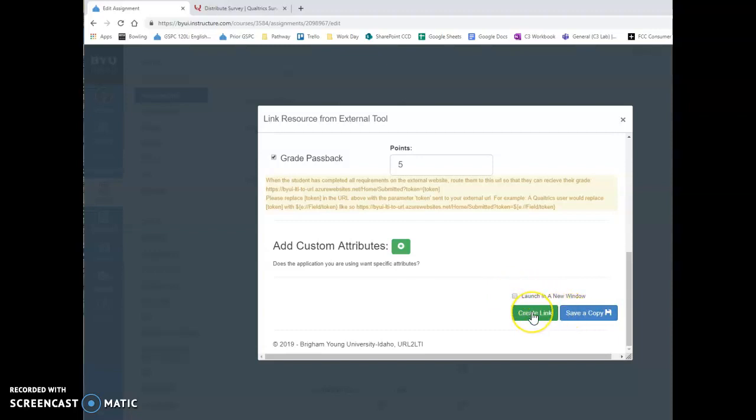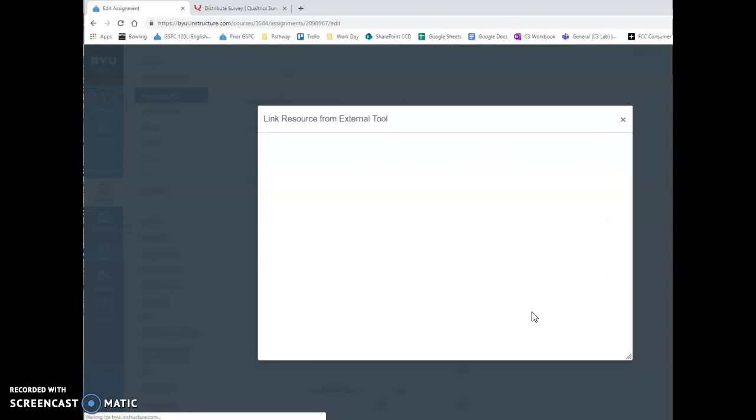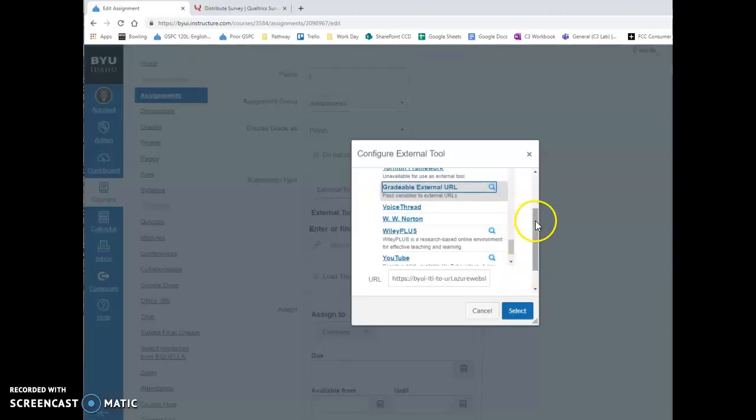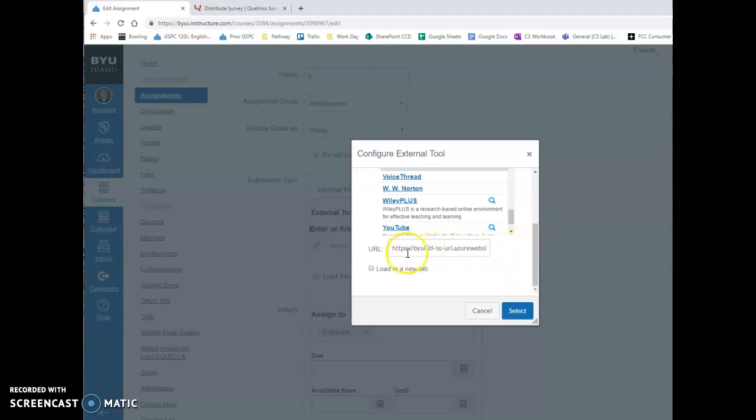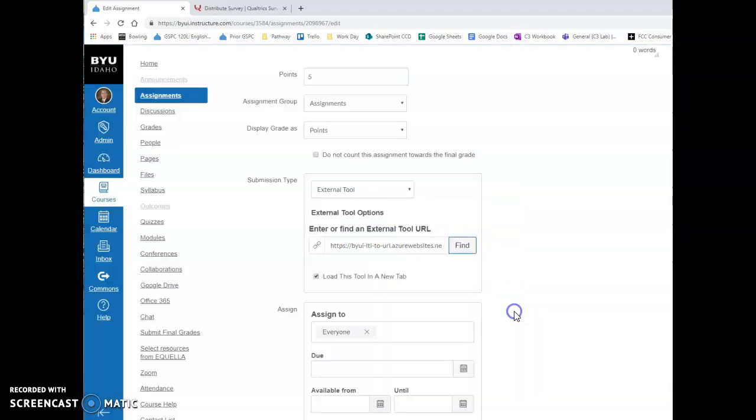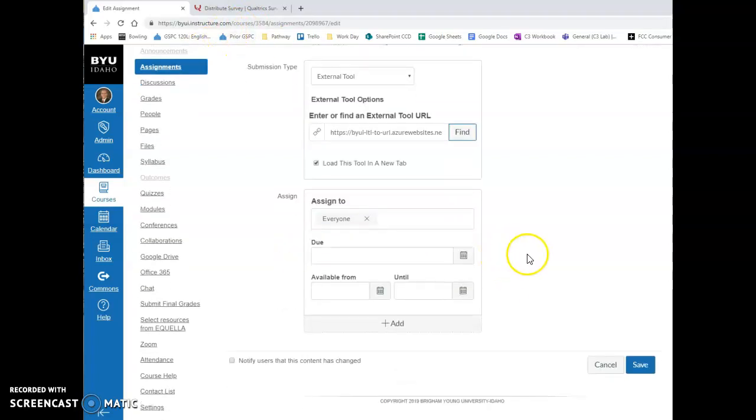So, and here you will click on Create Link. And then down toward the bottom of this dialog box, you do want to load in a new tab and then select. So that's what had to happen on the Canvas side. So we're going to save this.